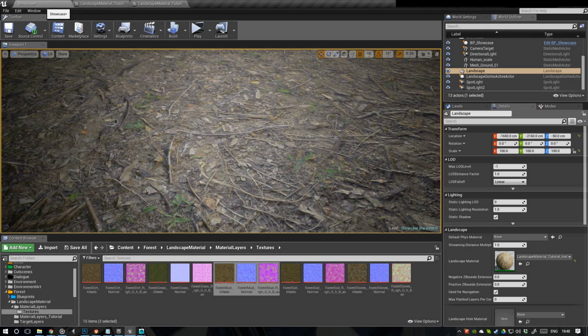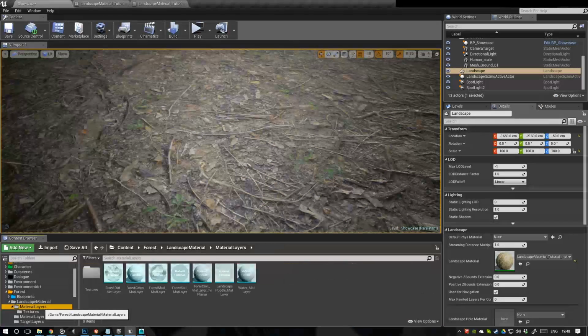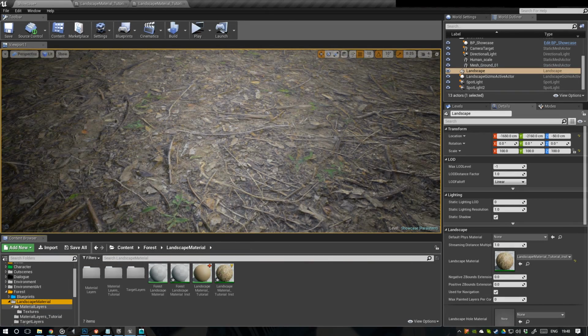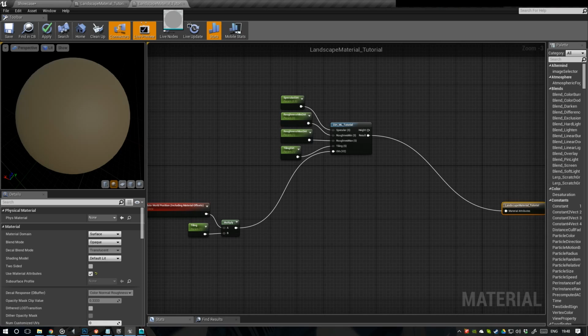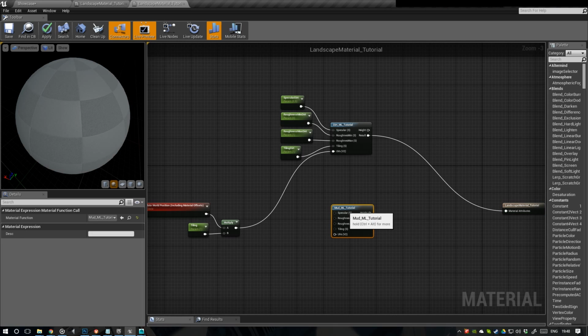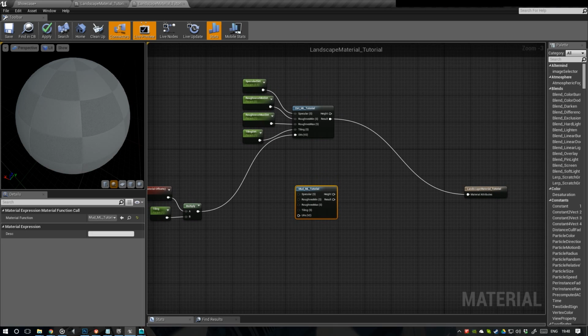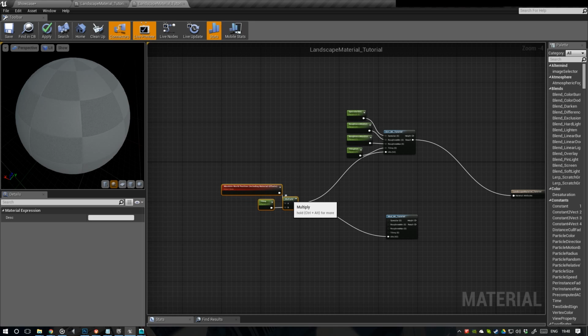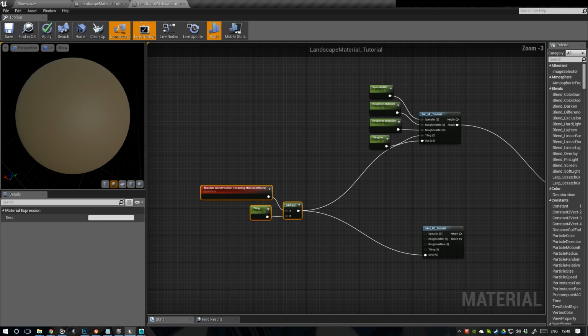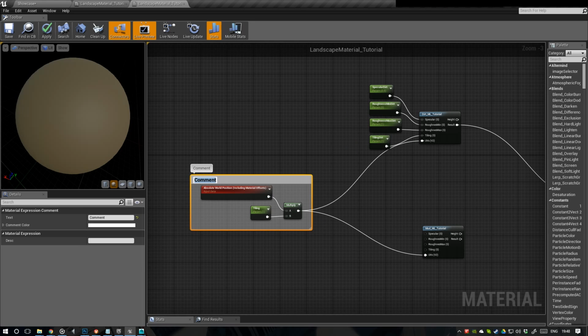And now we can go in there and take our mud material layer, drag and drop that into our landscape material. Put the UVs back in here. Also, let's comment this a little bit, just to keep it clean. So comment shortcut C on the keyboard.